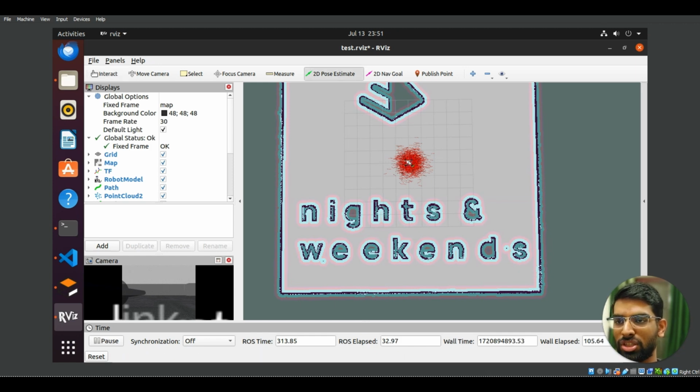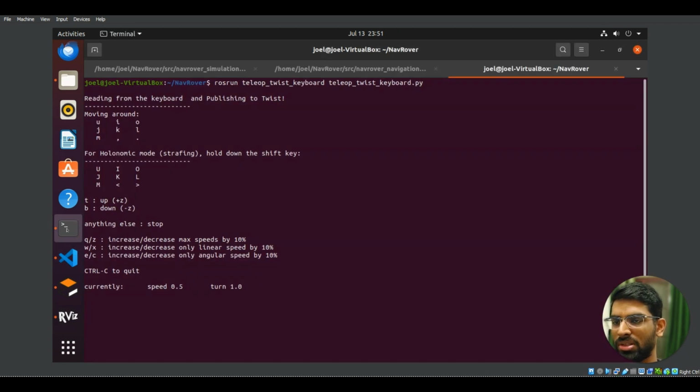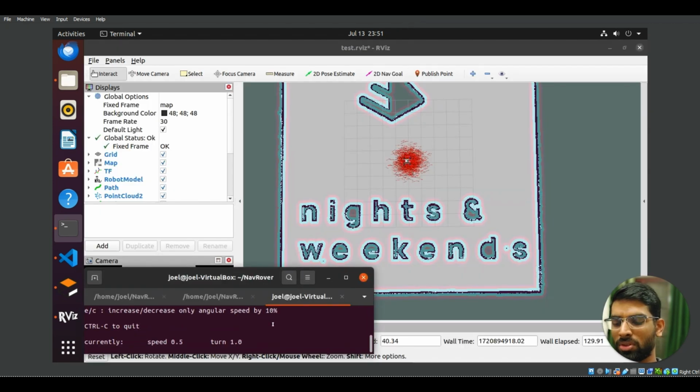We'll first give the initial pose here. That is done by clicking on 2D Pose Estimate, and we point in the direction where the rover is currently spawned. As you can see, the arrows are now all pointing in this direction. So now let's try to localize the rover.